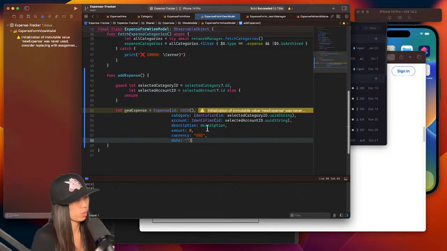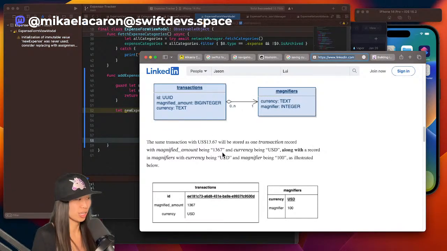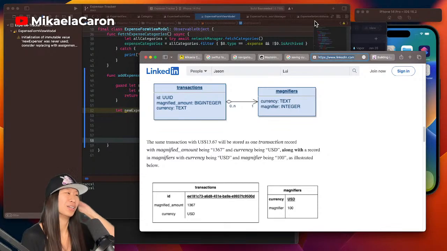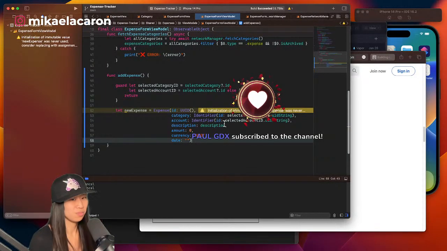We're already almost doing it the same way too. We already had an amount that we were going to save as an integer, which we might change now to a big integer because that's what this one is. Hopefully we make enough money to have big integers. But we're already saving currency as the USD.